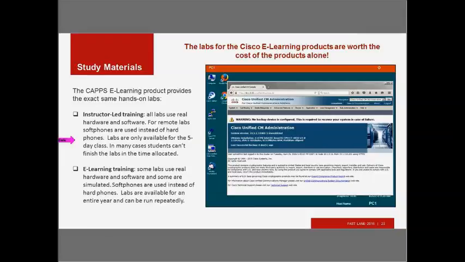So, for instructor-led training, you've got the real virtual machines, real routers, real voice cards in the routers, and you have soft phones. If you're in a class, you would optionally have real hard phones, or for some remote labs, you may be able to remote control a hard phone. Okay, for e-learning training, some of the labs use real hardware and software, and some are simulated.